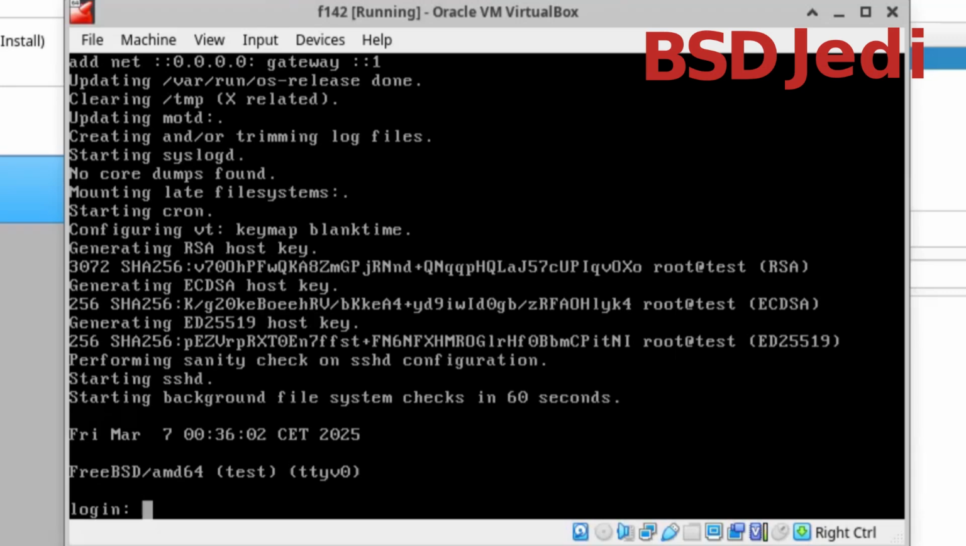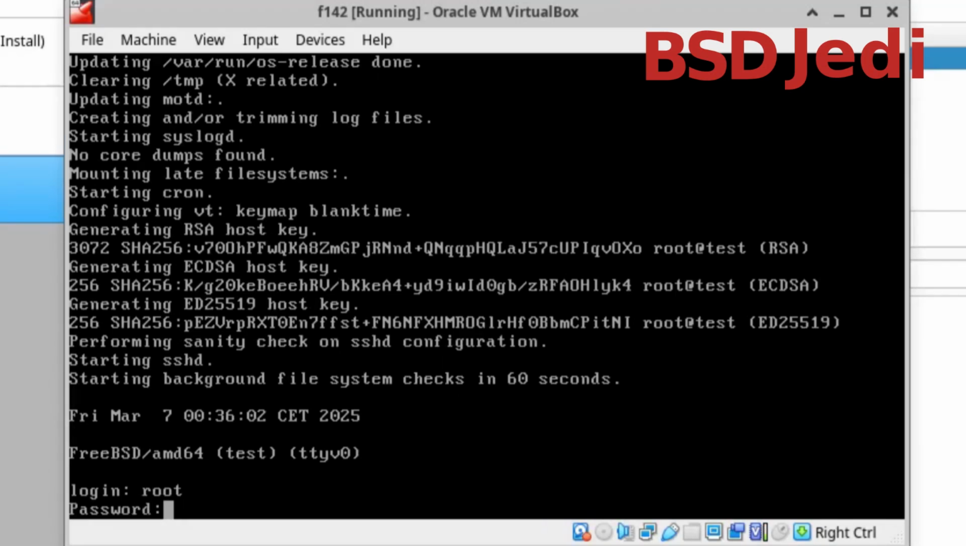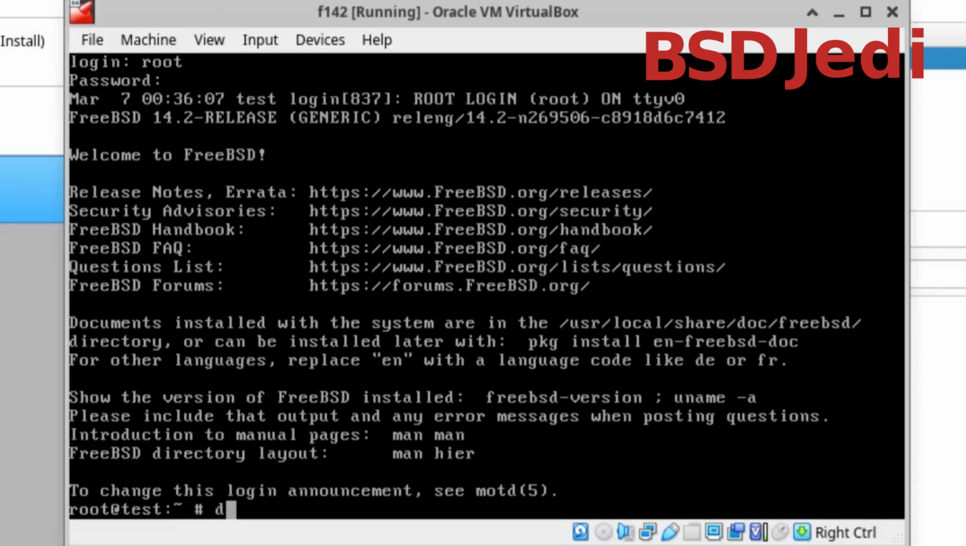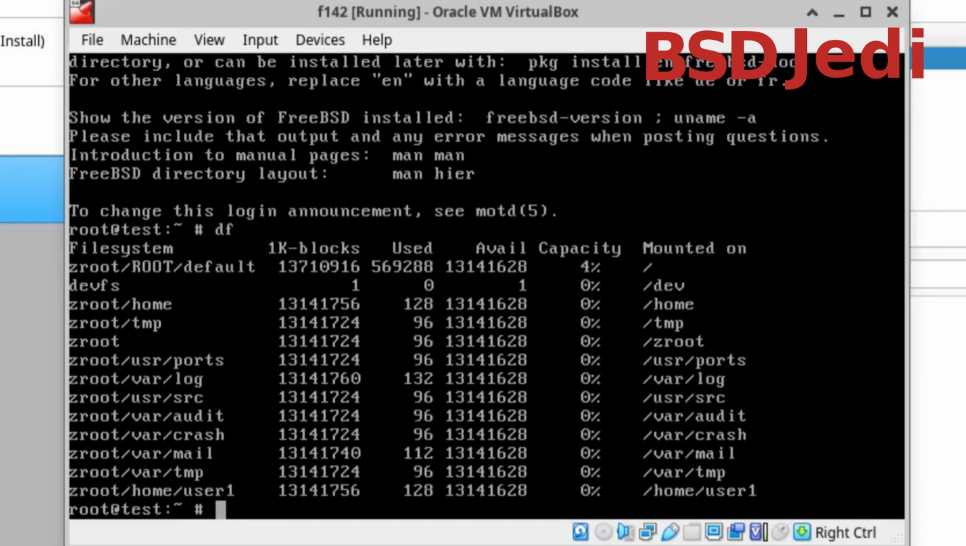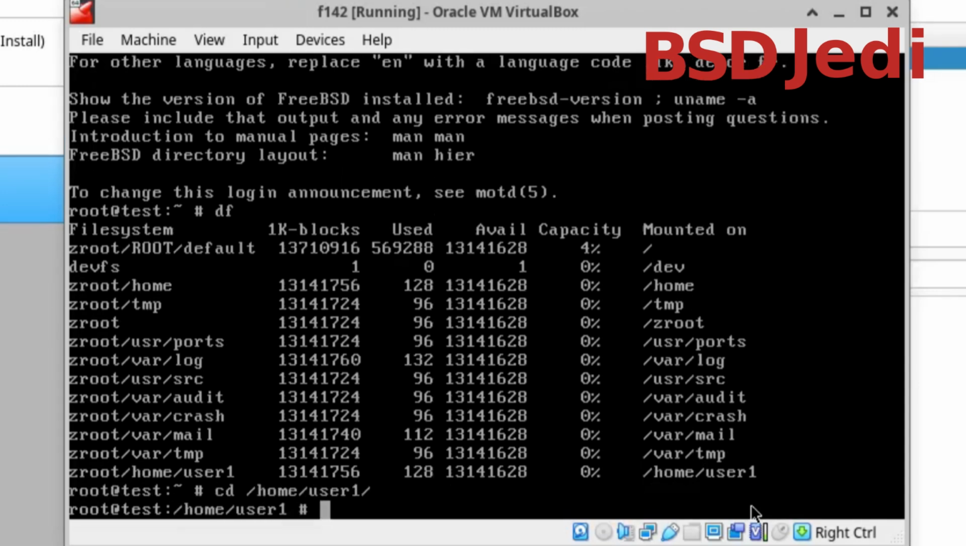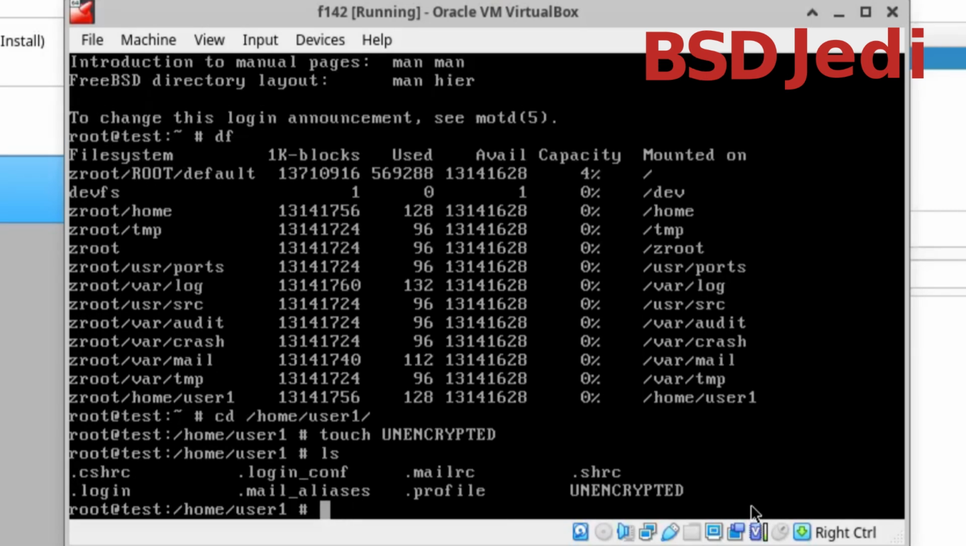So the first thing that I'm going to show is the following. If I log in as root, there is the home/user1 is currently set to the first user, and this directory is available there. So let's go to home user1 and let's touch unencrypted. So if I look at the directory here, I see this is unencrypted.